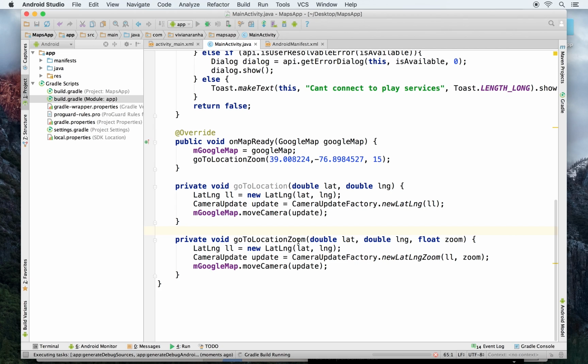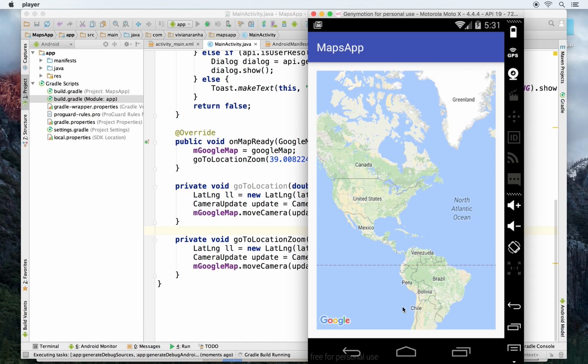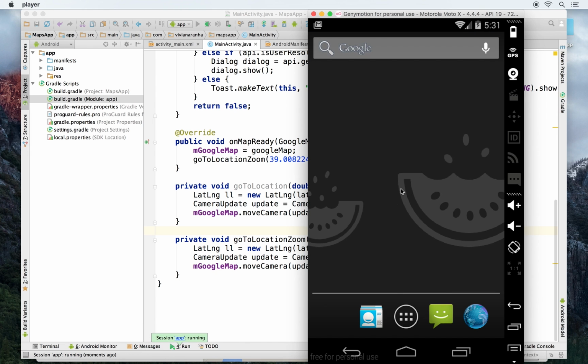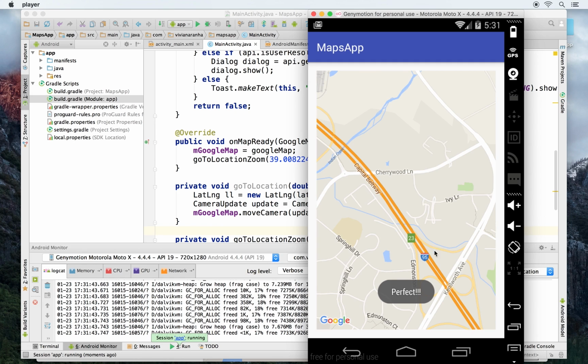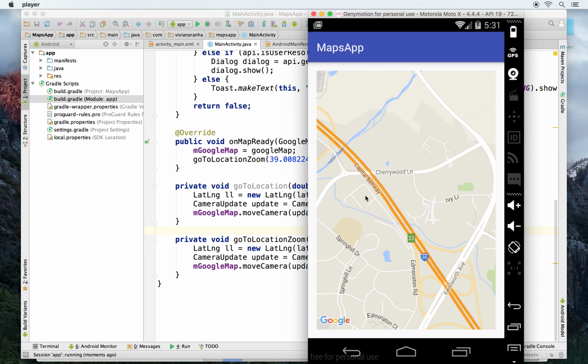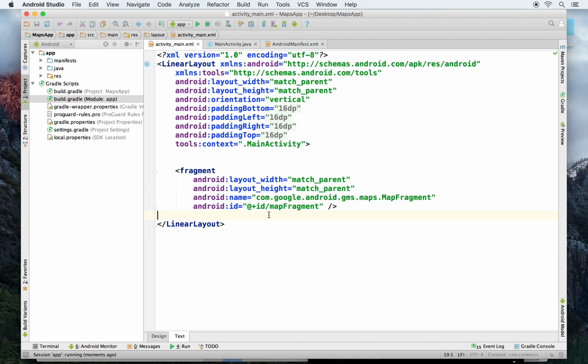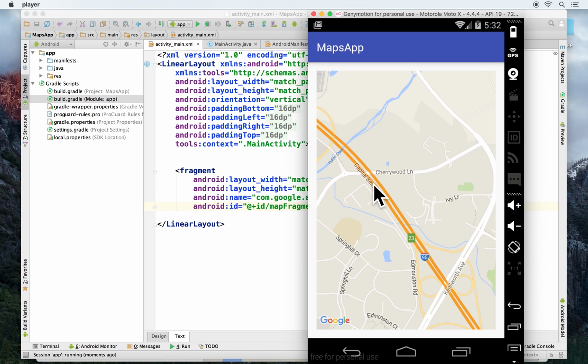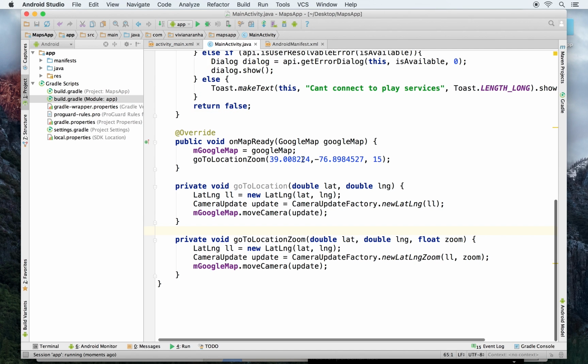Let's see if this runs. Instead of showing the entire Americas, I'll just zoom into Greenbelt. There you go, I'm zoomed into only the Greenbelt location. You can zoom in and zoom out using your zoom parameter, or you can set different variables inside your map activity to display zoom levels, compasses, and a bunch of different options that you can add up here. So that's how you create simple maps using maps location.